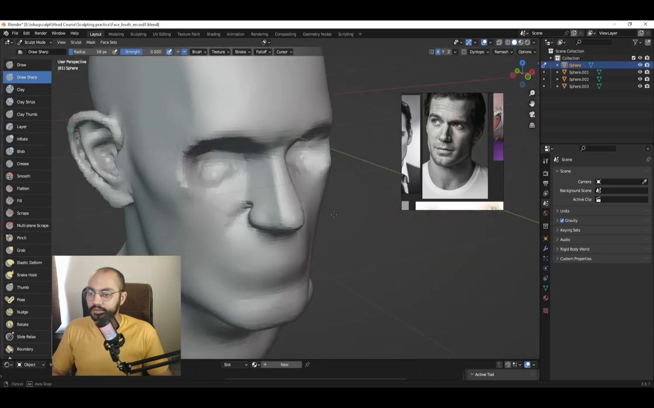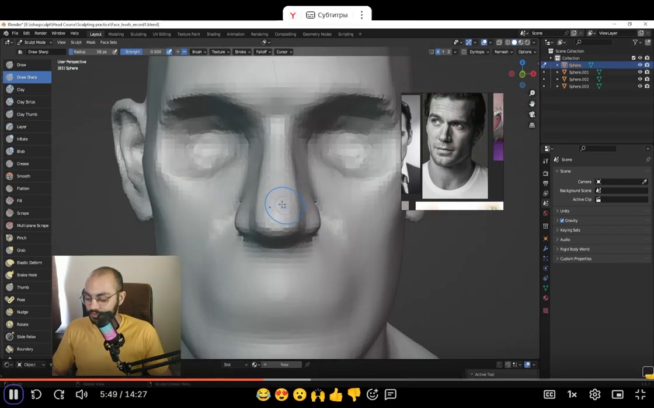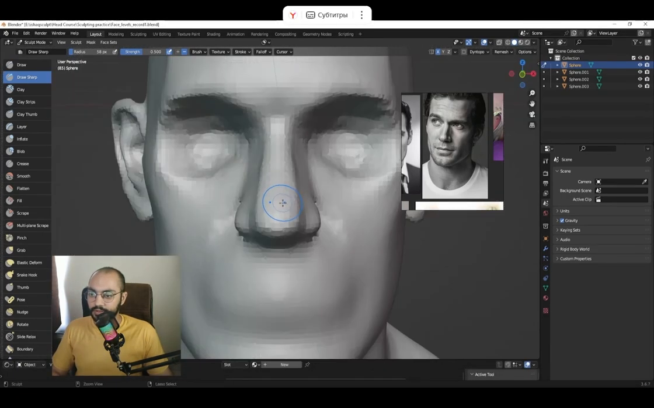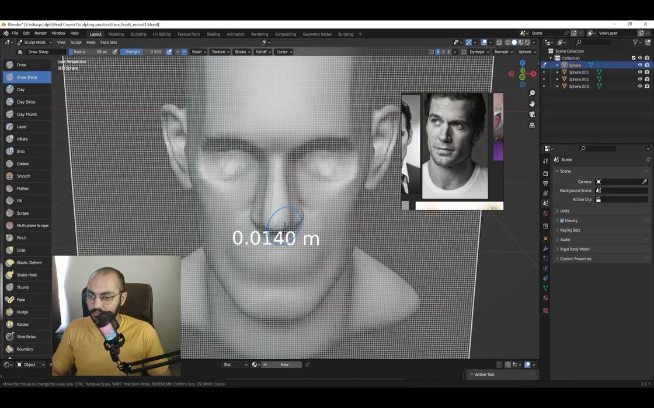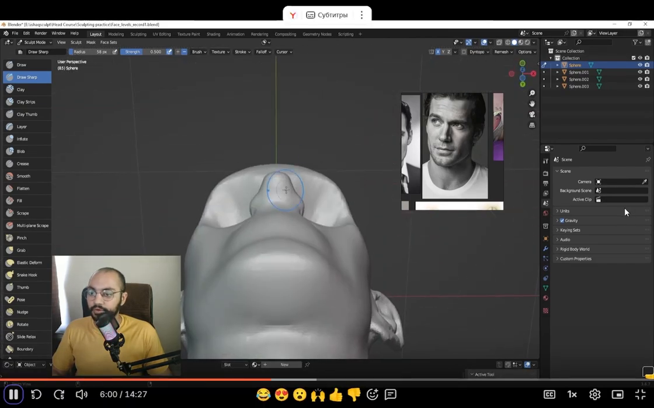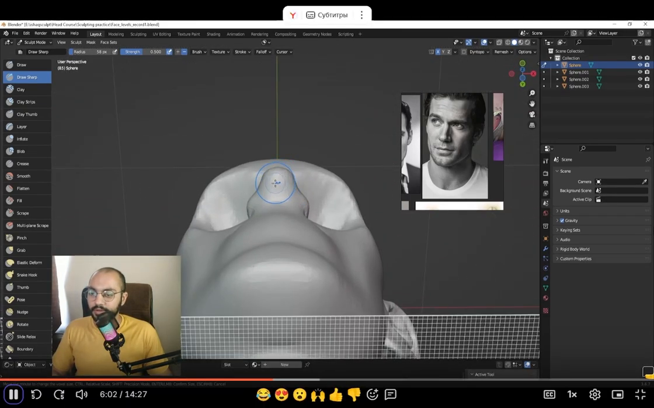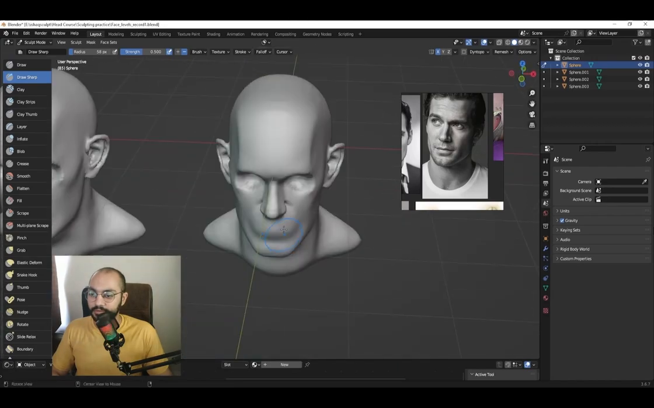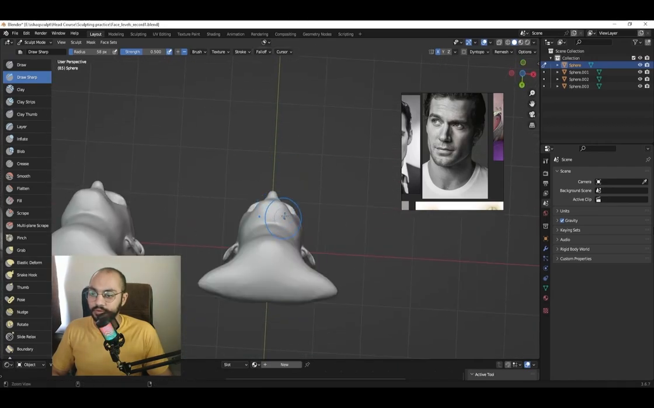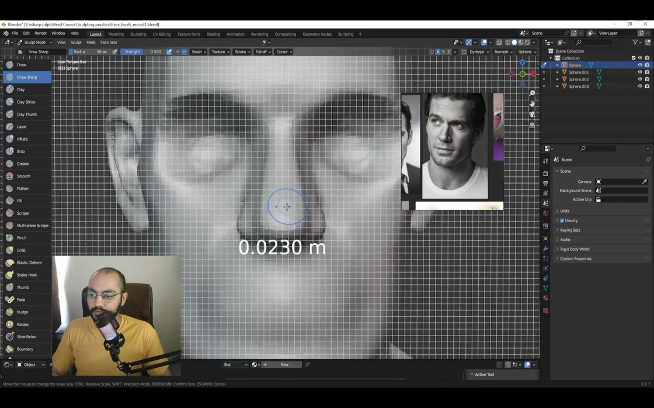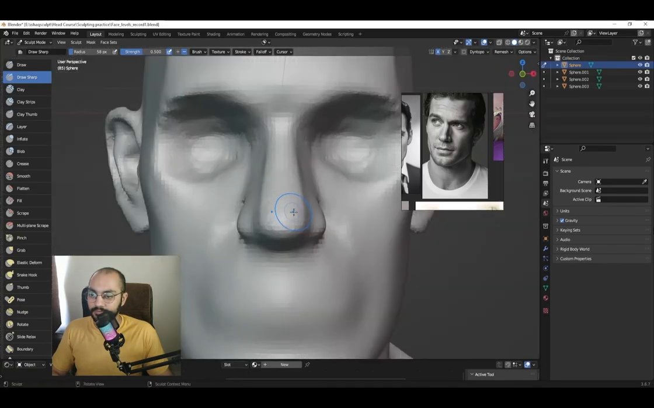So I think we need to add a bit more detail for the nose. So just add a bit more detail and then remesh. If you're in bottom view, just keep in mind that whenever you press R, you won't see the remesh grid because it actually spawns beneath your model. So remesh from the front, it's much easier to see.